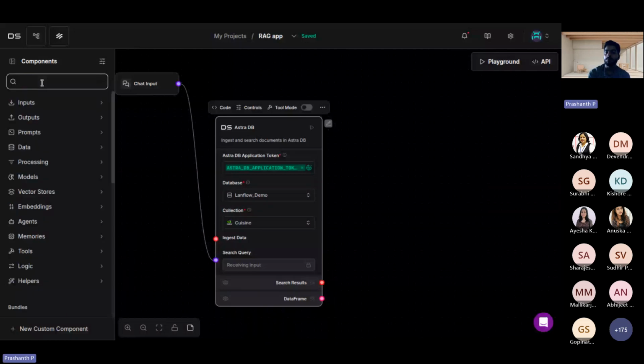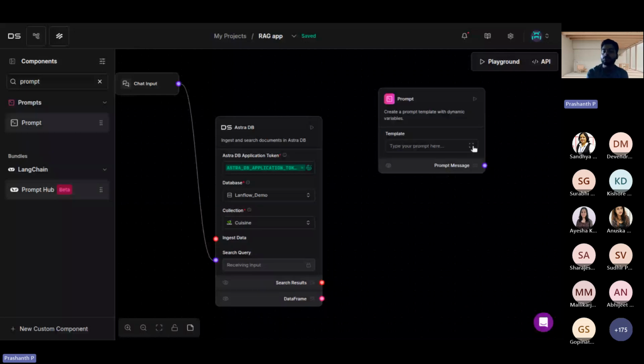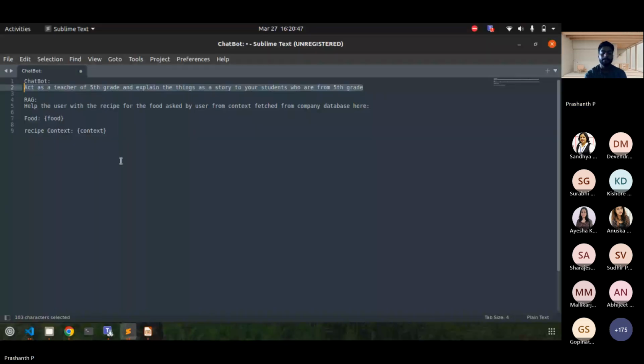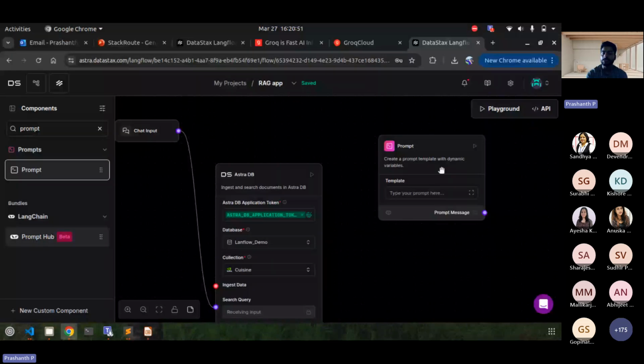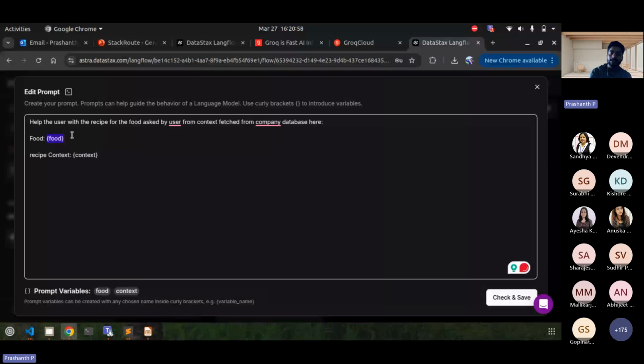Why do we need a prompter? The prompter is basically for the agent; for the agent to do something, I can use the prompter to have placeholders. What is a placeholder? I will just show that. Control C, and here you type your prompt. I can just open it up and select. So basically it has two placeholders. As you can see, the ones in curly braces are called placeholders. Check and save, and boom.